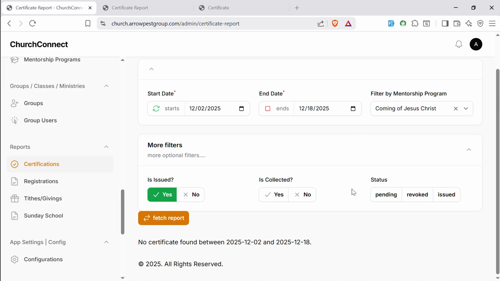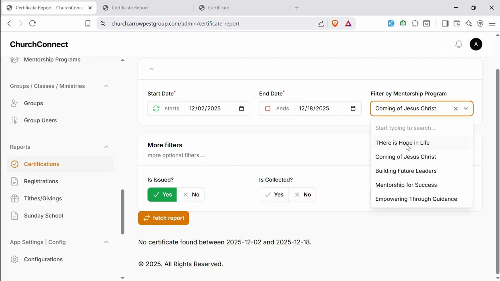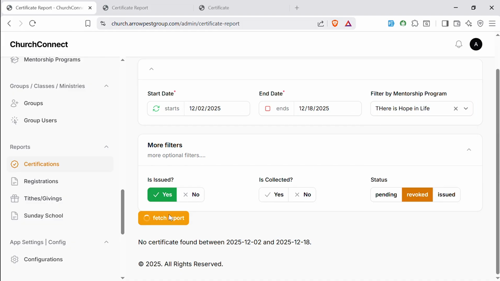It's collected, it's issued, it's revoked. We can reselect this and check maybe Hope in Christ, and we fetch the data. There's still no data. So this would be good, to populate the data based on those filters.